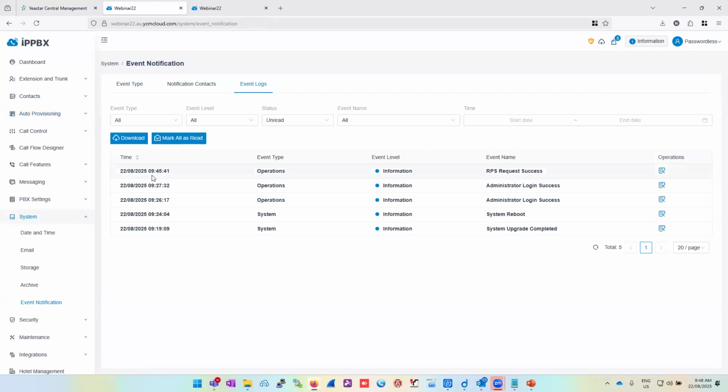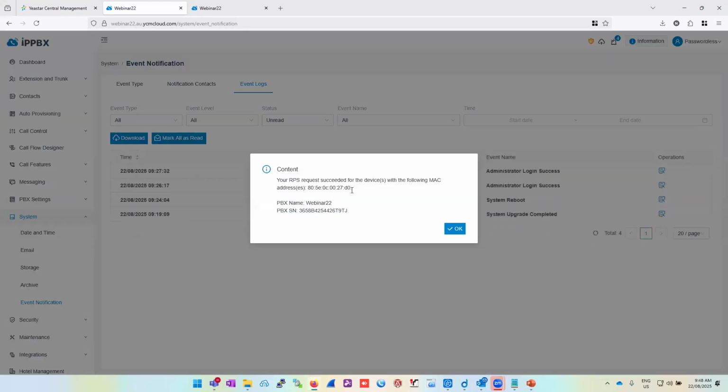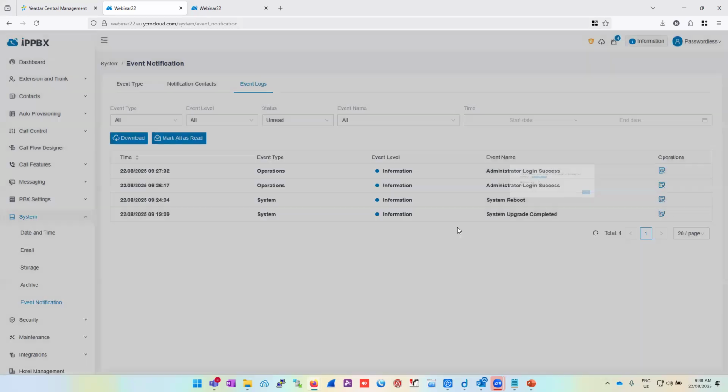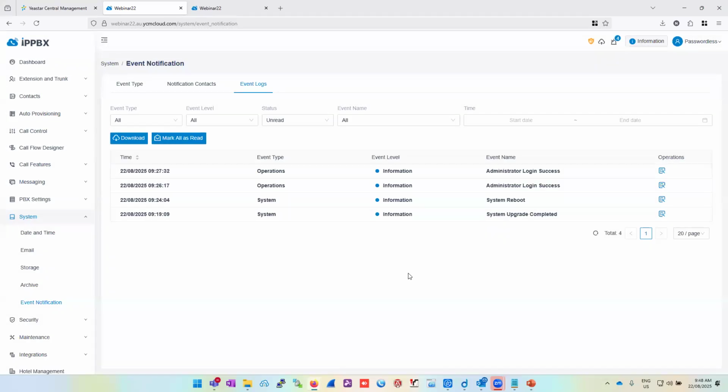whilst it's doing its work, we can see RPS request success. So if we look at that, we can see the MAC address from what PBX, and the serial number. That's our PBX serial number. So I can see that the RPS request has gone for this phone, as it's just waiting to come online.